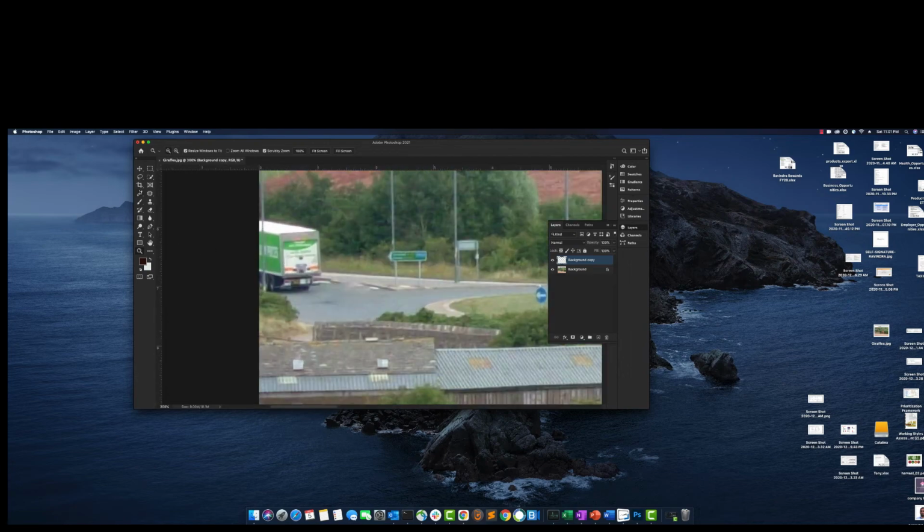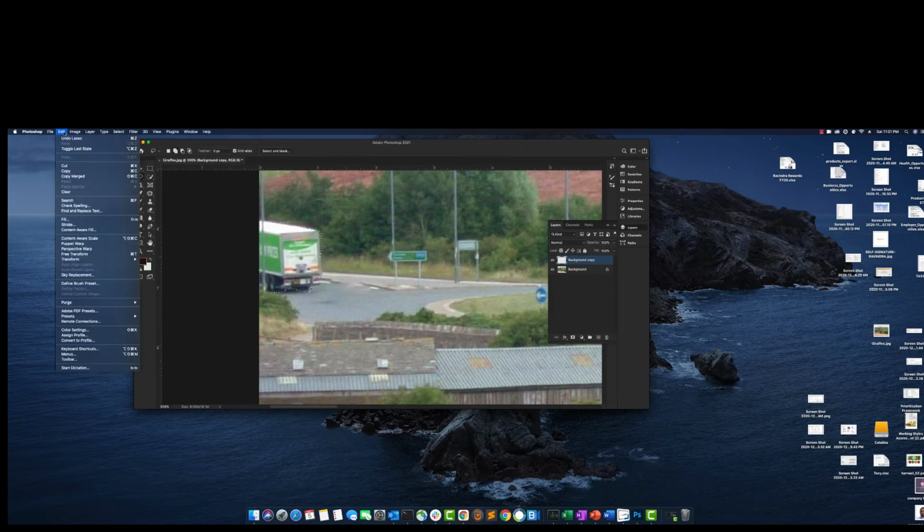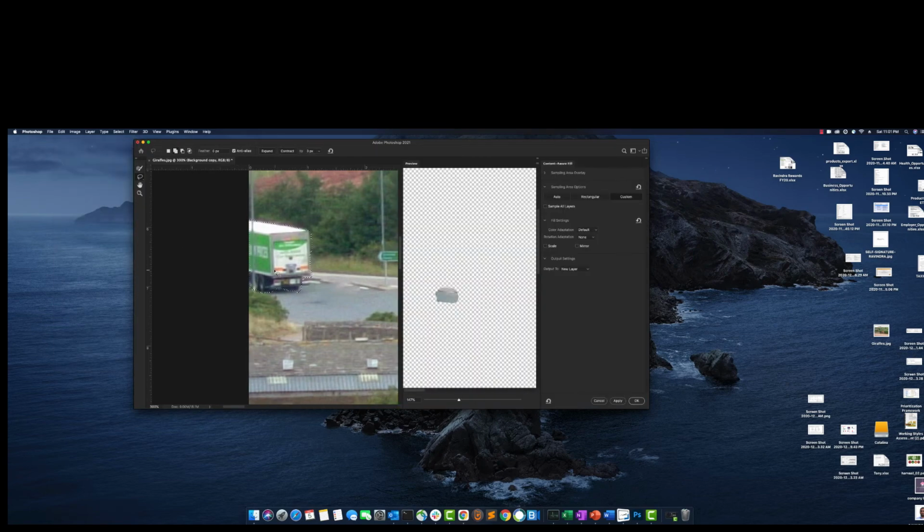We'll apply the exact same technique. I'm going to select lasso, and I'm going to select this truck. Right, complete the selection. Okay, it's still a little bit part is left, so I'm going to add it. Okay, so now I'm going to apply the same technique. I'm going to go to edit, content aware fill.